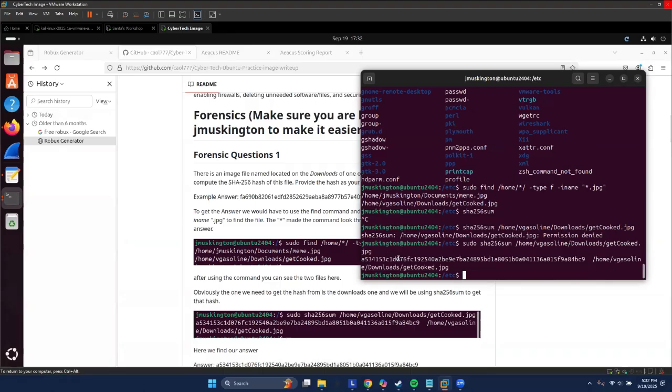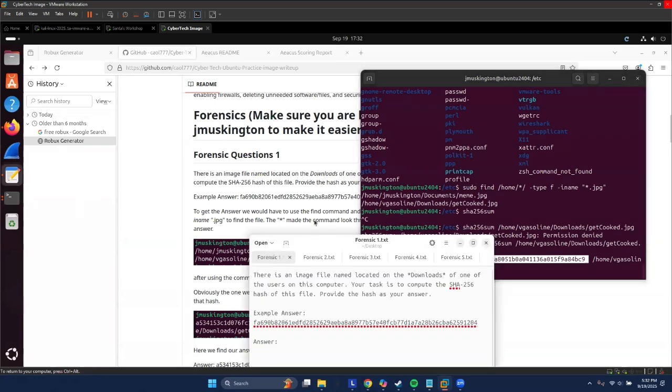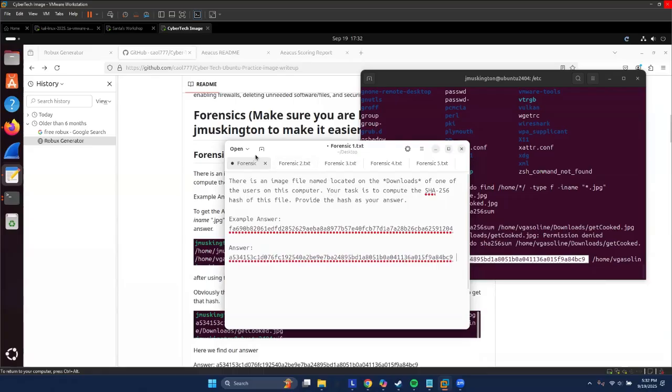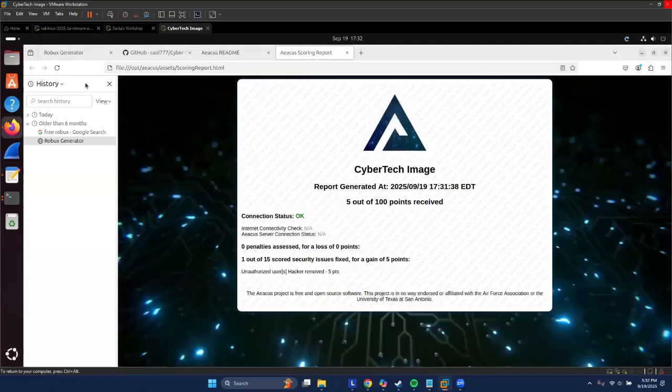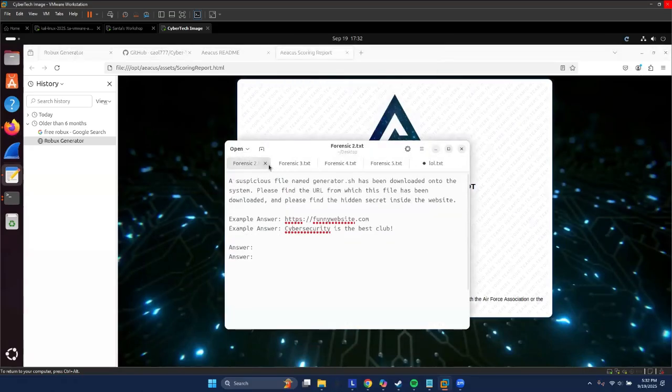That's a hash. And then you would take the hash, copy it, put it in this file, and save it. And then you gotta wait. Hopefully I got the points. It updates in real time. So that's the first one.